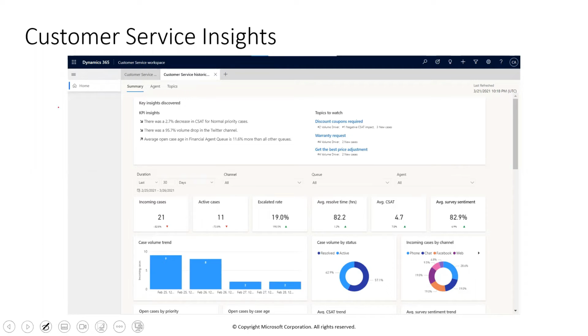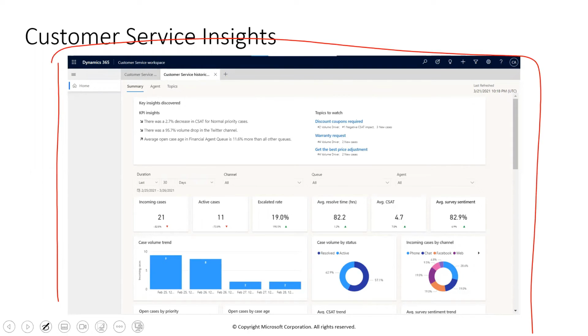Over there, we are going to have reports available that will help me understand my workspace area. They give me results based on three different topics: summary based, agent based, and topic based. Under this report, we can decide how much duration of data needs to be shown, whether the historical report of the last 30 days, 60 days, 90 days, or 120 days. We can easily define those options here.